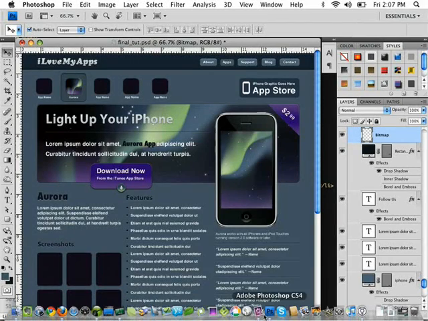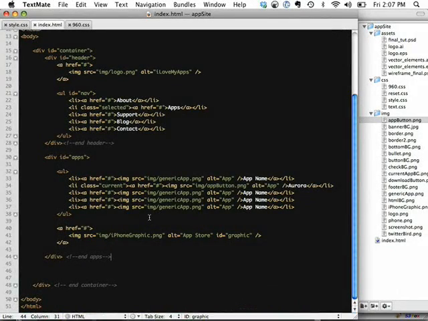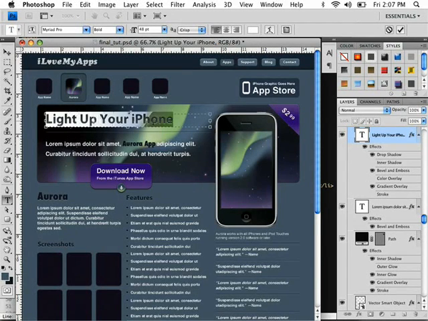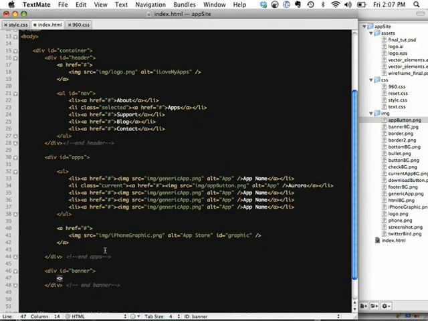So let's go back to TextMate and let's continue on. We'll do div ID equals banner. And keep in mind, I haven't actually shown you the 960 portion of this, but we're going to get to it shortly. And I'll actually probably do that in just a moment. And banner. Okay. So the first thing we need to do is get that heading text that he has. If you need to, you can just select it and copy it like so. And it's called Light Up Your Phone. So we should place that within, maybe an H2 tag sounds appropriate.